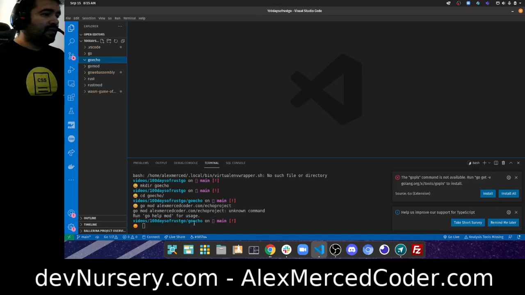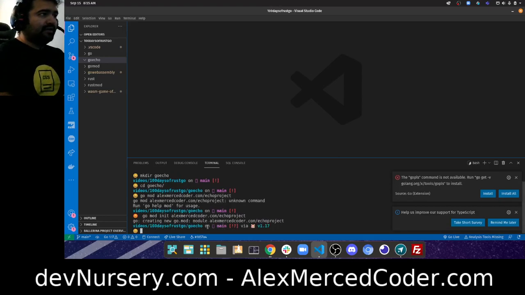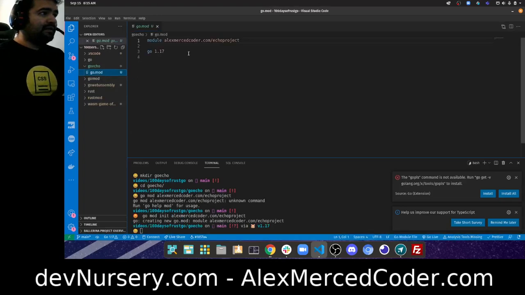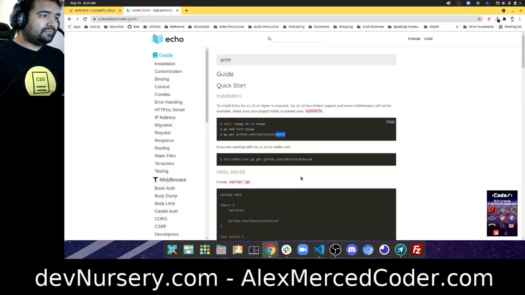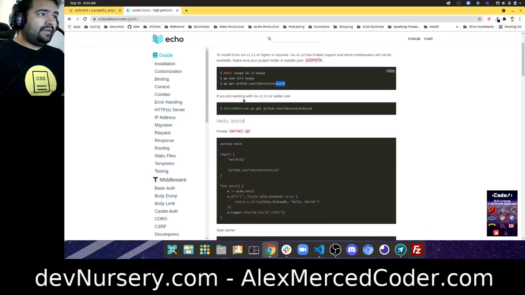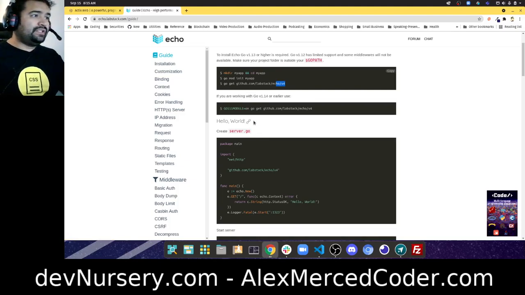Let's see here, go mod unknown command. Oh, go mod init, my bad. Go mod init alexmercedcoder. There we go. So there is our module name. We're not using an old version of Go, we're using a recent version.